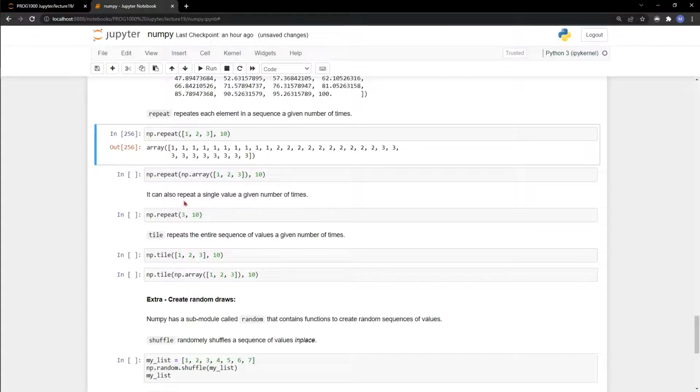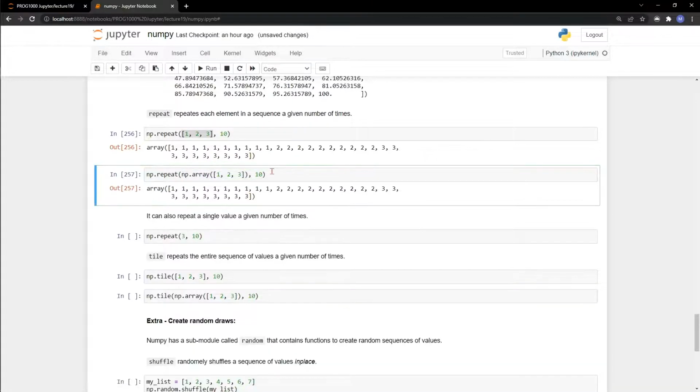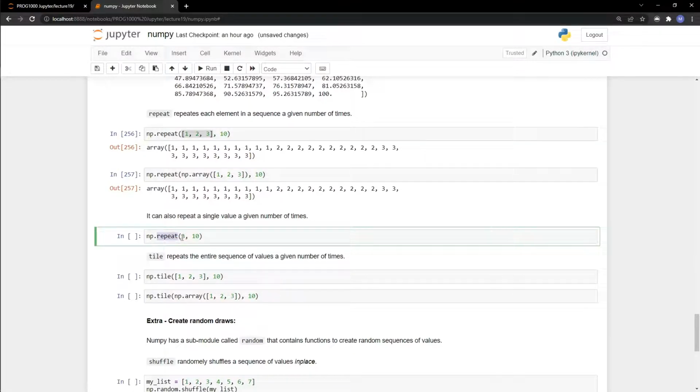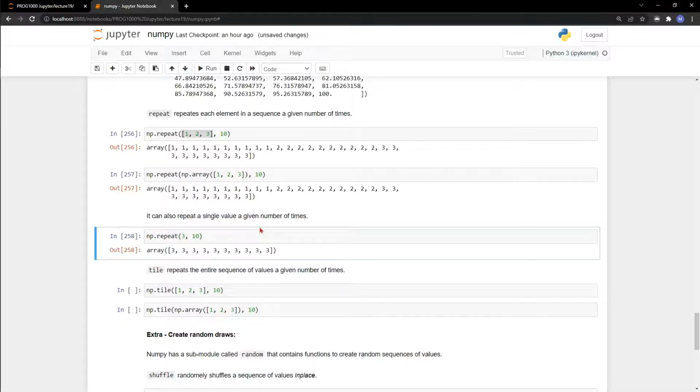And we can also pass in an array. Here we passed in a list, we pass in an array, and we would like to repeat each element 10 times. And this repeat function can also repeat just one element a number of times.